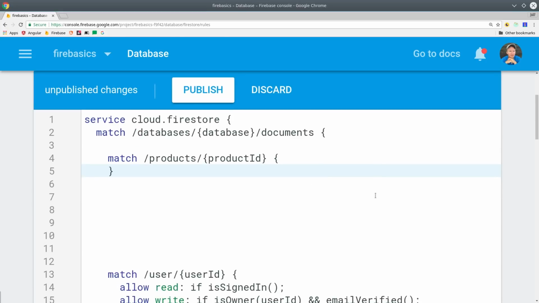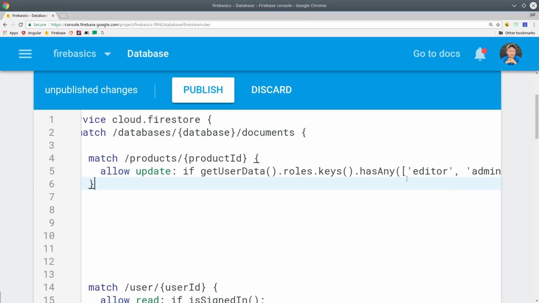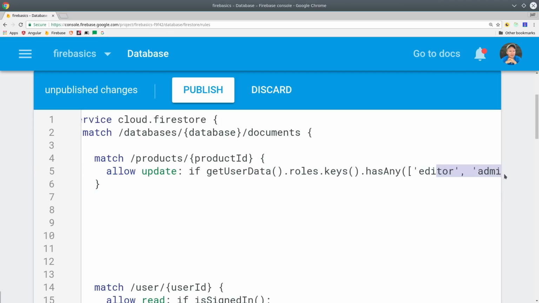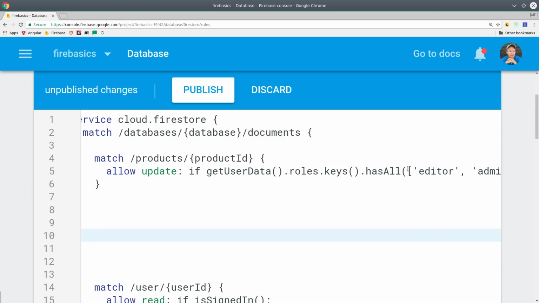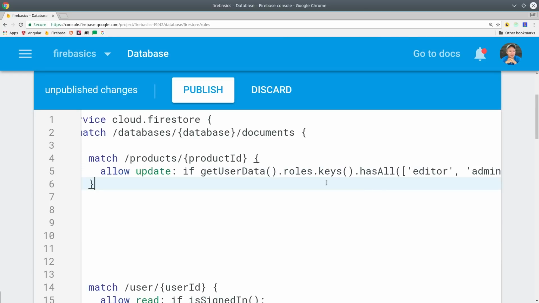Now let's use this function to authorize a user to update a product. We can read the document, and then we have an object of roles, so we can get all of the keys from that object by calling keys on it. Then hasAny will check if the user has any of these authorized roles, such as editor or admin. You could also use hasAll to make sure that the user has all of these roles. At the end of the day, that gives you a very simple solution for implementing role-based user authorization.